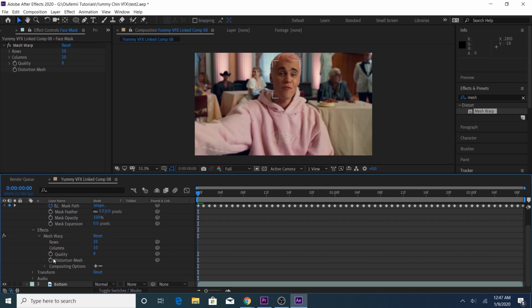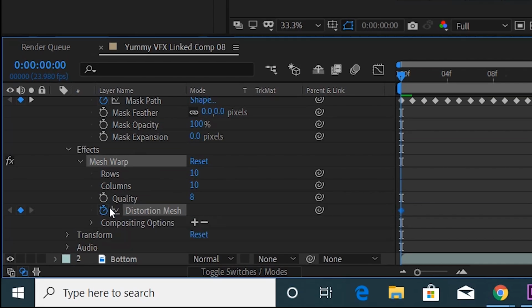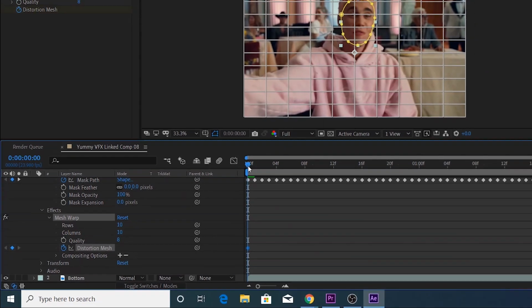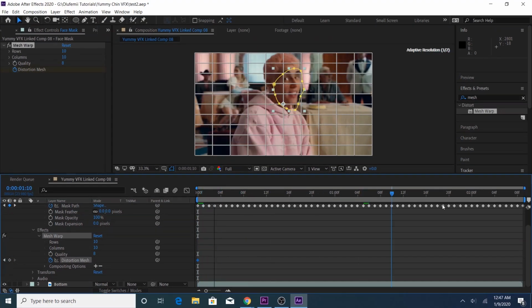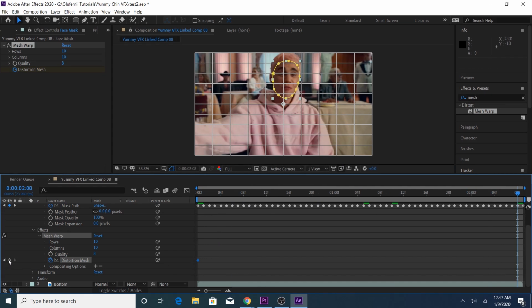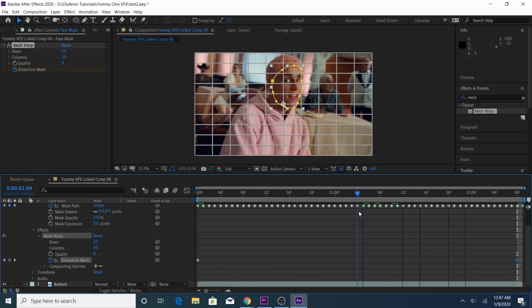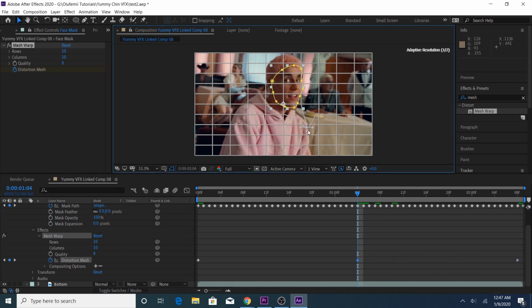Now keyframe the distortion mesh by clicking on the stopwatch and make a keyframe at the beginning. Then you're going to go to the very end of the clip and you're going to create a keyframe at the end of the clip using that same keyframe button. And then you're going to go into the middle of the clip and then you're going to create a keyframe as well. And then you're going to adjust the grid until Justin's chin is stretched appropriately.